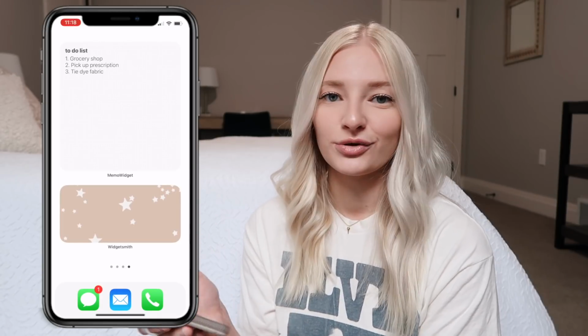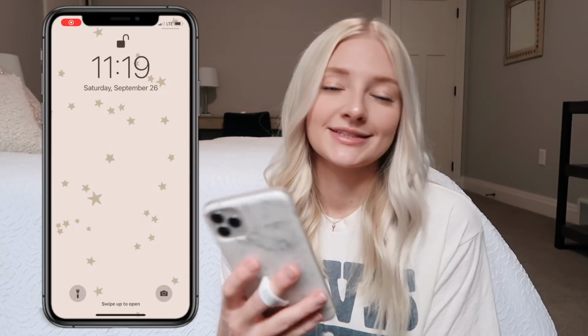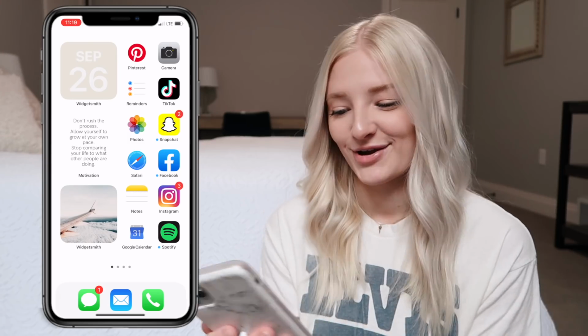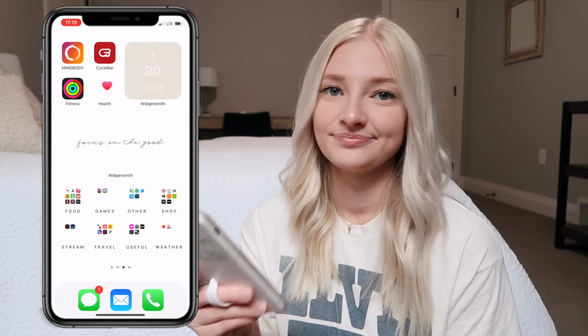And then I added another little Widgetsmith. I'm just realizing now that I didn't show my home screen. So again, it is just stars. And then my lock screen is stars, sorry. And my home screen is just white because basic.